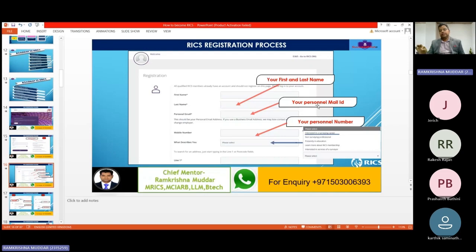If you don't have a mail ID, create one. Then you put a personal number which will be active with you. This can be changed, but don't give the company's number. Don't be reliant on the company. You never know when the company doesn't require your services. You know that, right? Then there is one question, what describes you. You have to select from here. I would prefer you write interested in surveying career. Clear? So this is the first page.